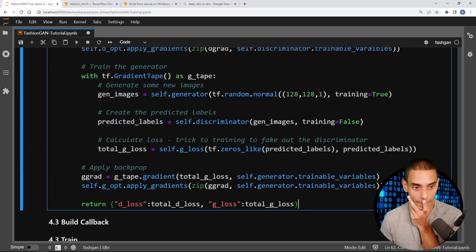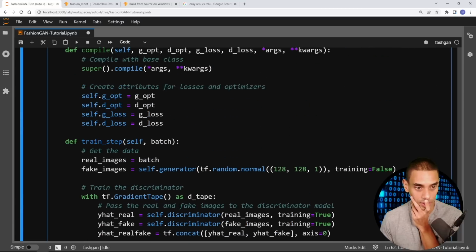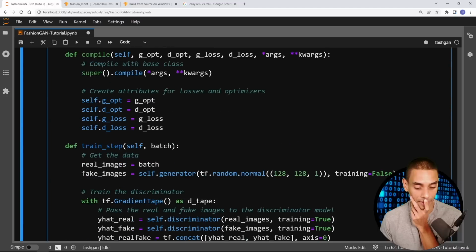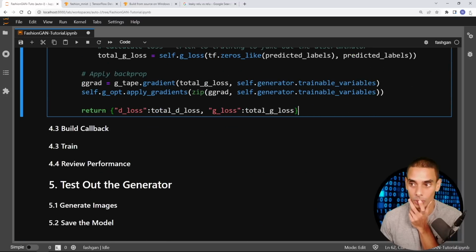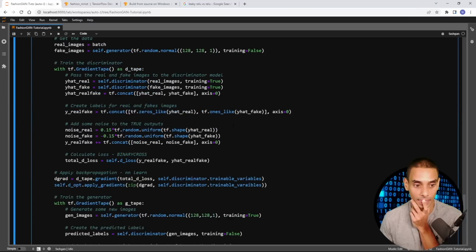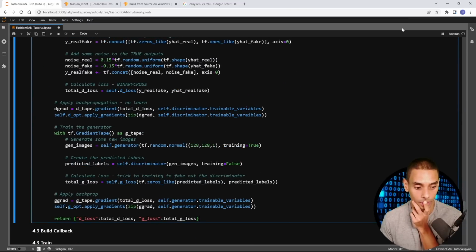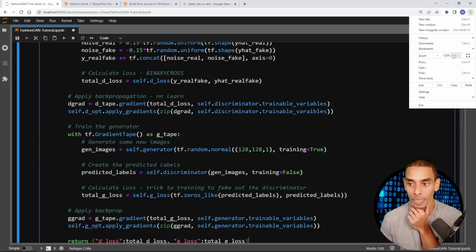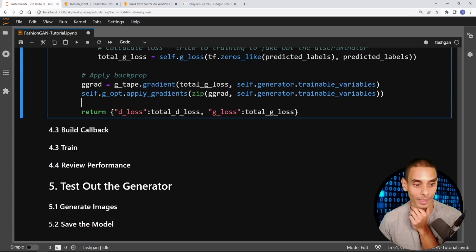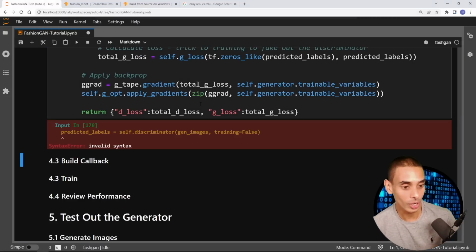Perfect. I think that is done. Who knows? We're probably going to need to do a bunch of debugging for that. But again, all this code is going to be available because we wrote a ton. That is our full subclass model, so FashionGAN, all of that. Quite a ton. Don't ask how long it took me to learn this stuff, but I'm trying to teach it to you. All right, cool.